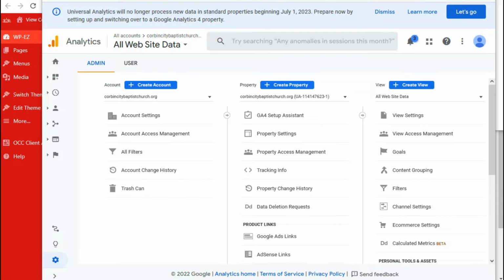In fact, if you log into your Google Analytics account, you'll see this notice at the top that Universal Analytics will no longer process new data in standard properties beginning July 1, 2023. Now, not only will Universal Analytics no longer process new data starting July 1st of next year, but there's also no way to transfer data from Universal Analytics to Google Analytics 4.